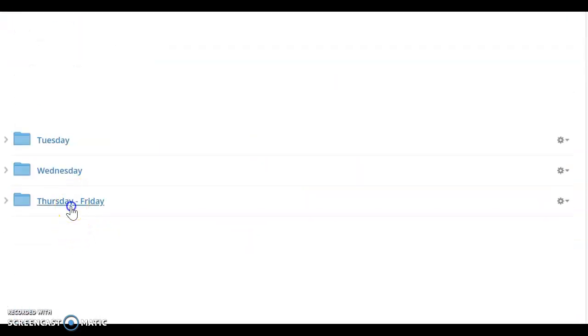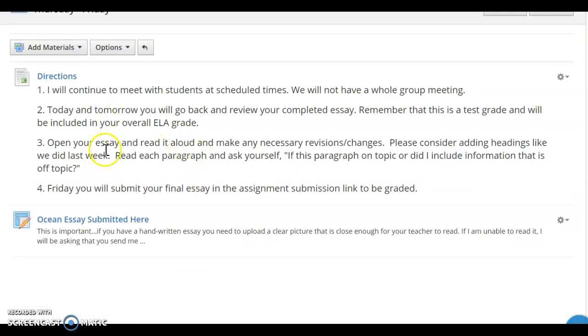So when we open up Thursday and Friday's folder, you'll see exactly what Mrs. Body was just talking about. You are going to read it out loud to yourself, make sure it makes sense. Maybe close your eyes and as you're reading think, does this make sense? I know that last week we talked about that strategy of adding headings above each body paragraph. So read each of those paragraphs and ask yourself, is this paragraph on topic? Or did I include information that is off topic? Did I include information that does not relate to my heading?